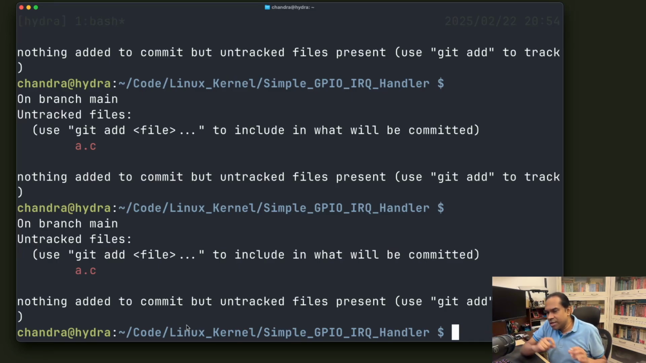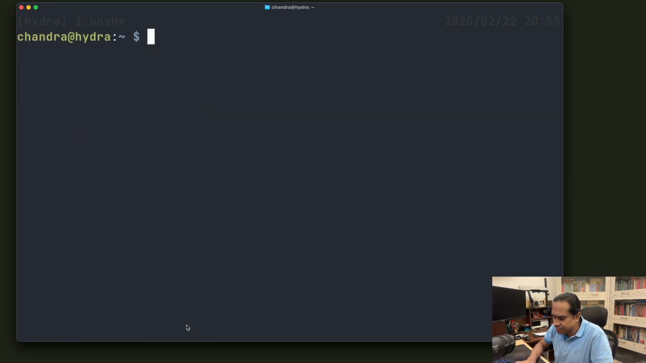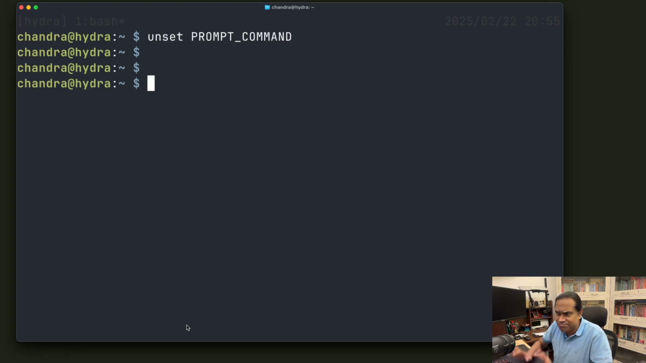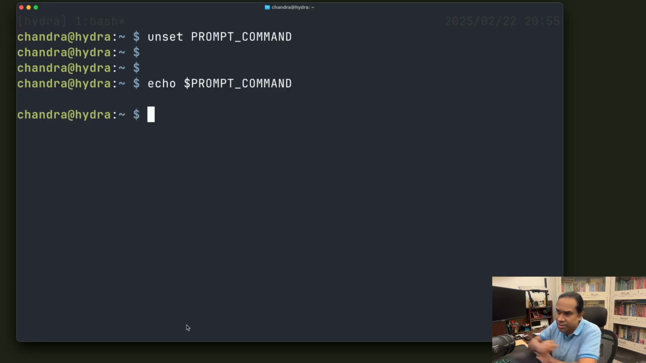But there's also another way you can run custom commands without using PROMPT_COMMAND. That is done by a hack with the PS1 variable itself. I will show you how that can be done too. For example, I'll just unset PROMPT_COMMAND, that is. Now, nothing is set. I just removed that particular setting. So $PROMPT_COMMAND is not set at this moment.